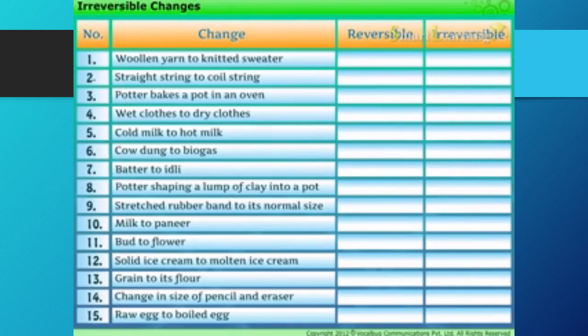The reversible changes are woolen yarn to knitted sweater, straight string to coil string, wet clothes to dry clothes, cold milk to hot milk, potter shaping a lump of clay into a pot, stretched rubber band to its normal size, solid ice cream to molten ice cream.